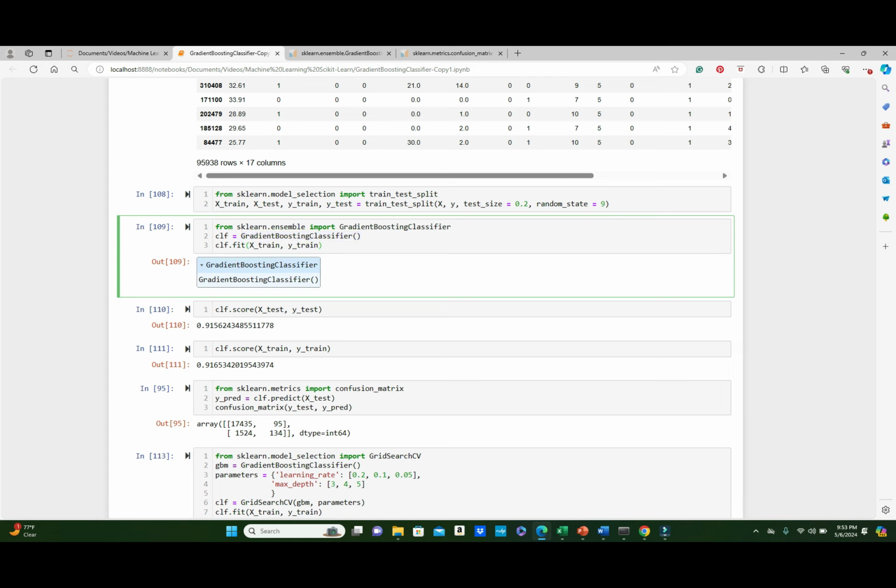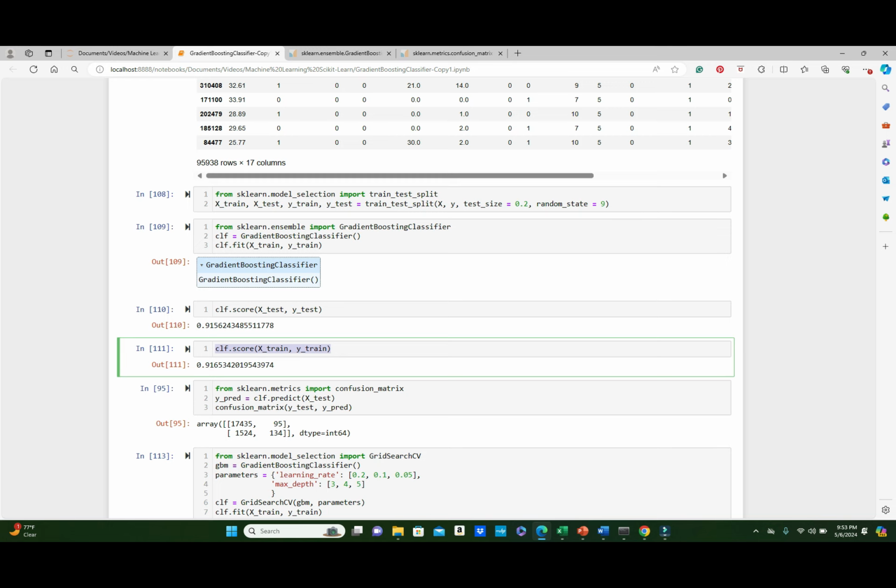So after training, we should check the accuracy score. This is a classification problem, so the model testing can be done with accuracy score. For the test data, we have 91.5% accuracy. And for the training data, we have 91.6% accuracy. So you can see we don't have any overfitting at all, right? Which is the good news.